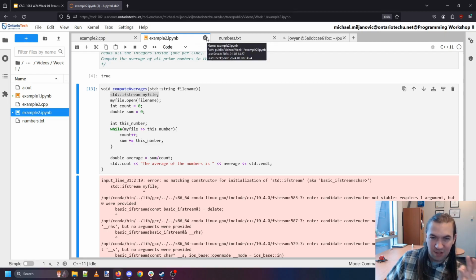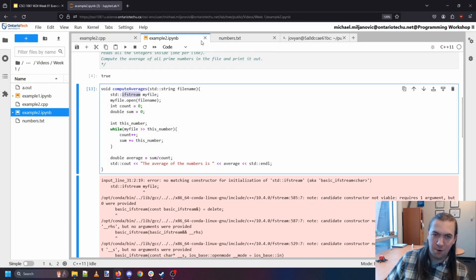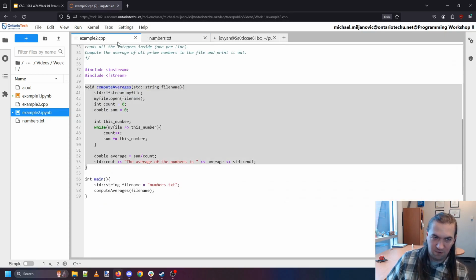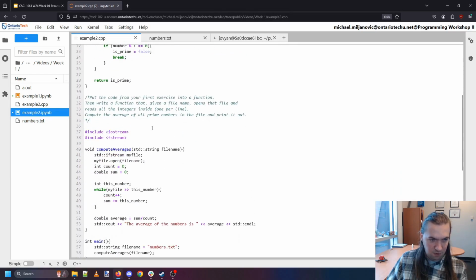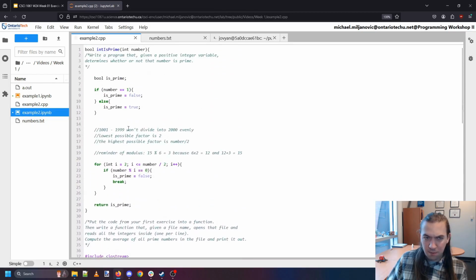Maybe if you're doing some really tiny short code examples, it's okay. But in this case, for files in particular, it's not even worth really trying to figure it out. And it works perfectly okay with a CPP file, fortunately. So there we have our example 2. Notebook, not so reliable, but the CPP file works perfectly okay. We can move on to the next one.